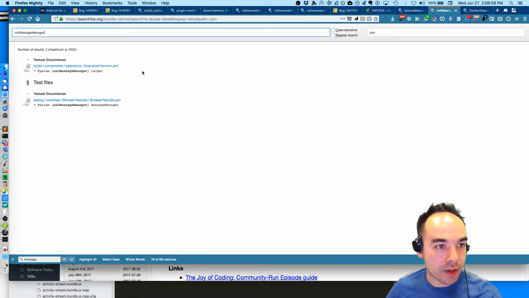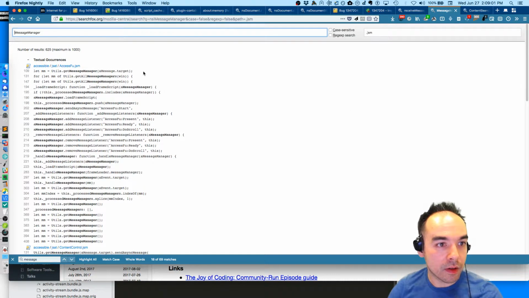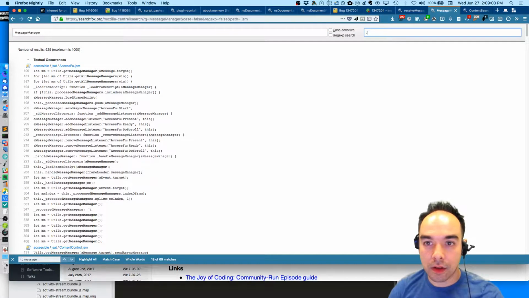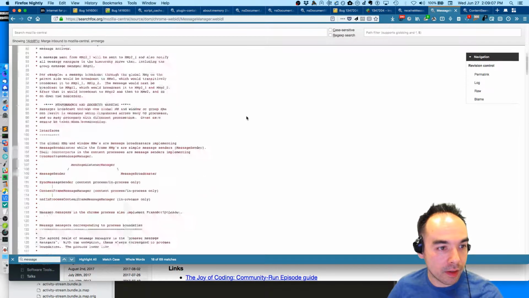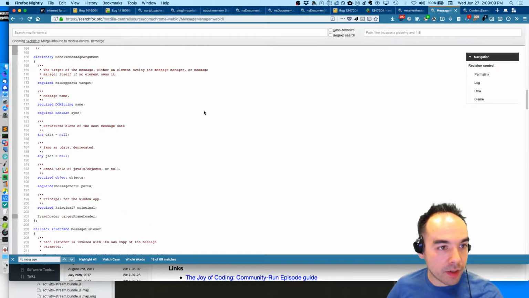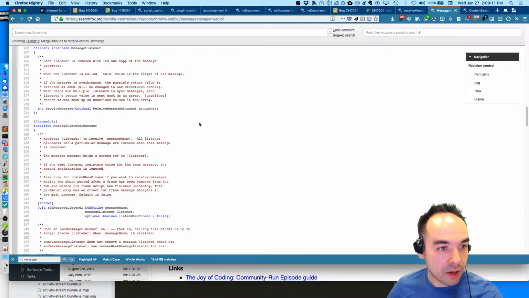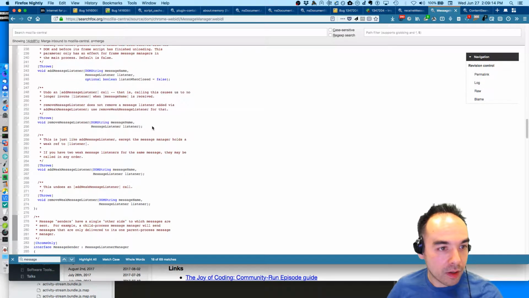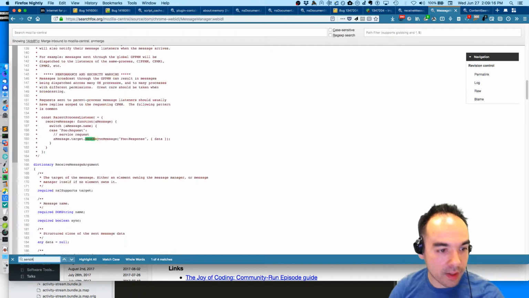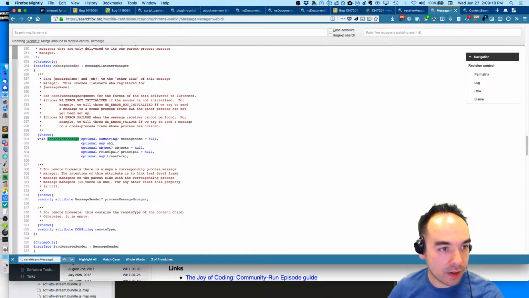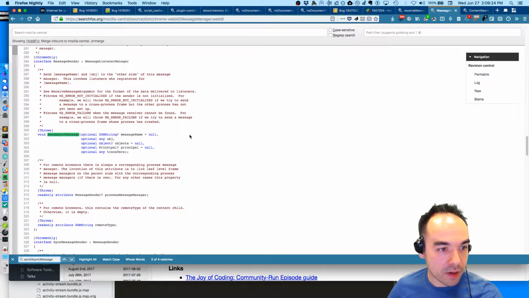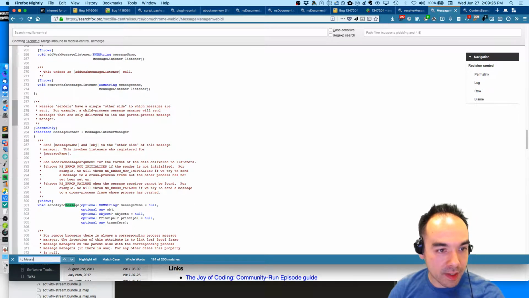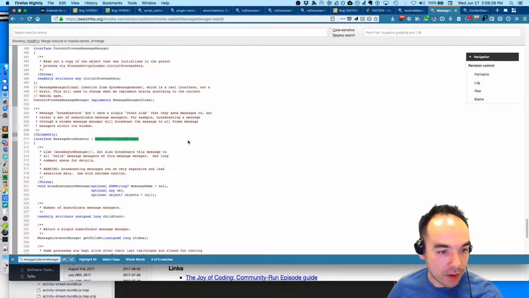NSI message manager. Maybe that is a thing. Message manager WebIDL. A message manager. Send async message, that's defined on it. It's a message sender, which inherits from message listener manager.